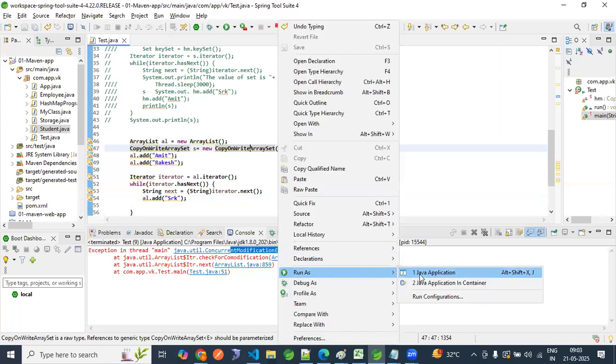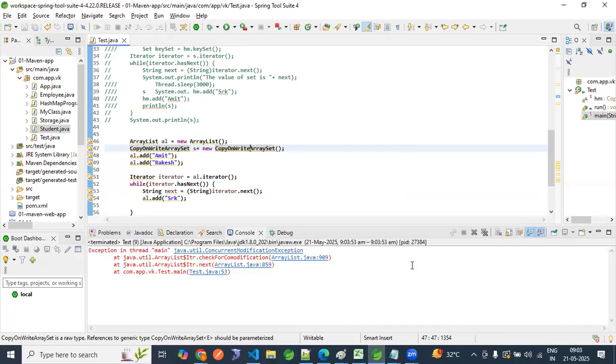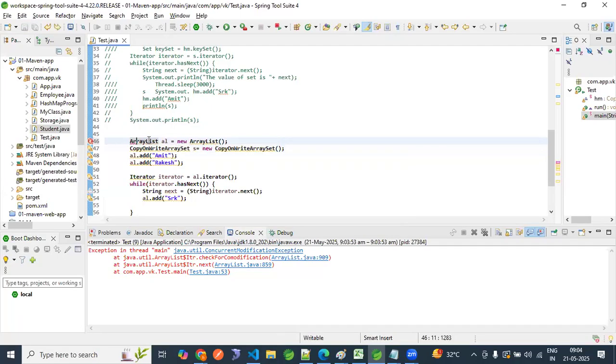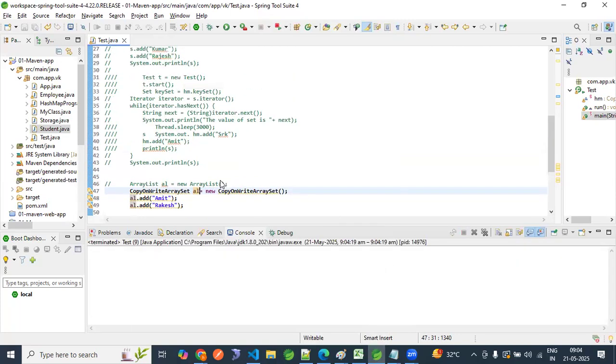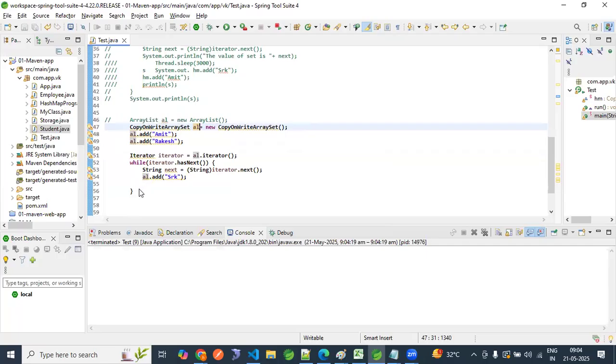Now I am running the same program. One second. I am doing AL here. Let me comment this ArrayList, and I need to use this variable AL. Then it will take the ArrayList. I am not printing anything, that's why you are not getting any output. Okay, let me print also.